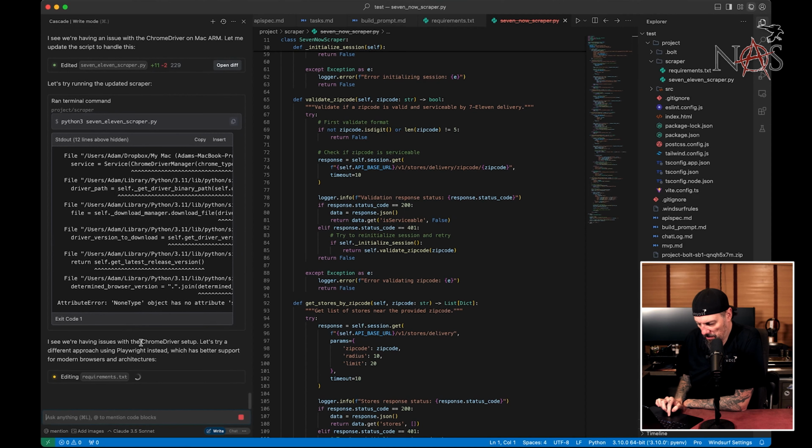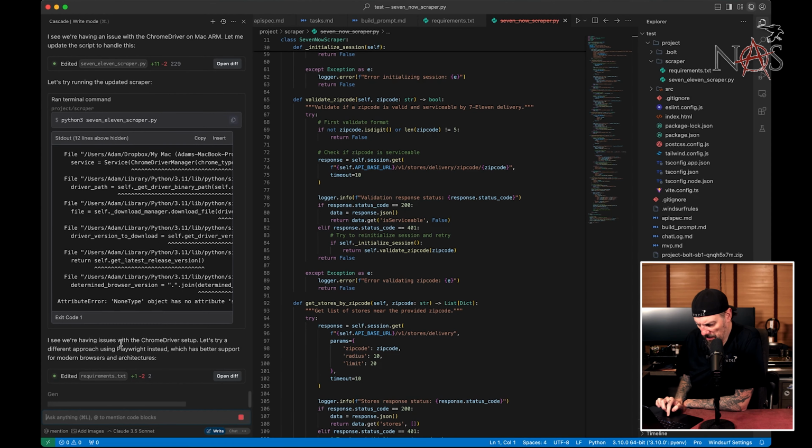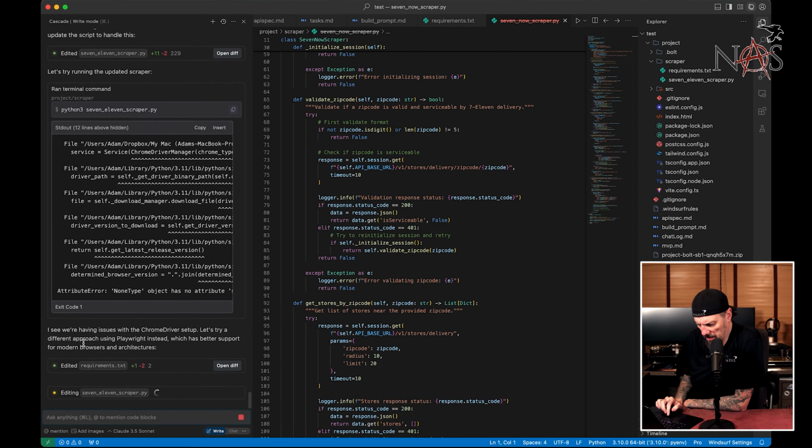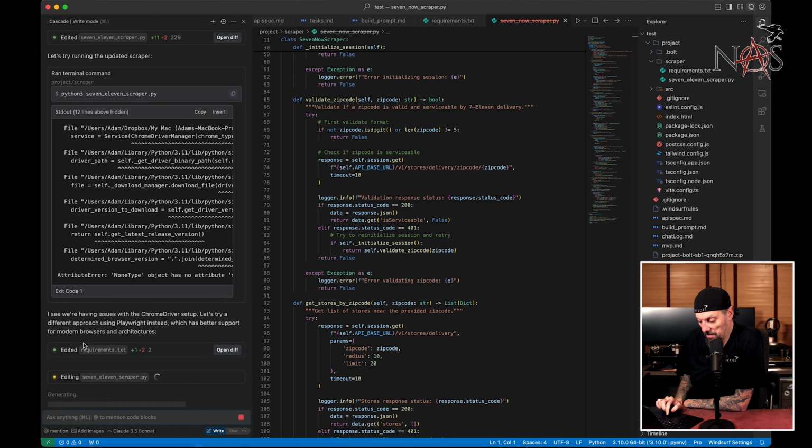I see we're having issues with the Chrome driver setup. Let's try a different approach using Playwright instead. It has better support for modern browsers and architecture. So now it's just completely getting rid of Chrome driver and it's going to use Playwright.